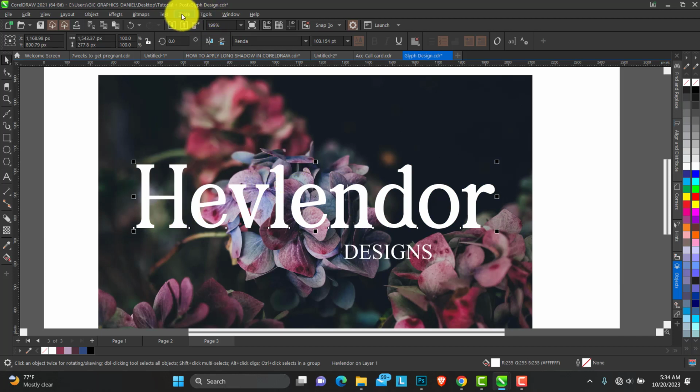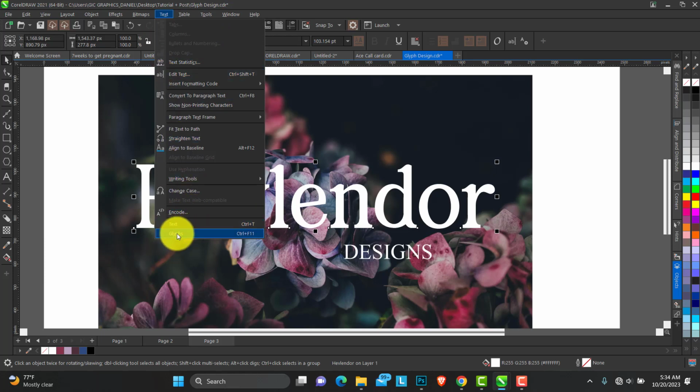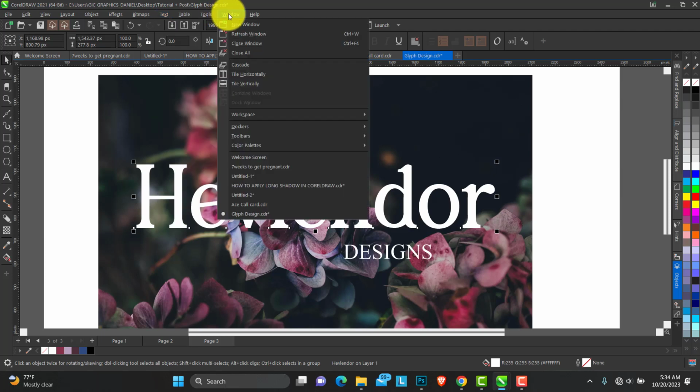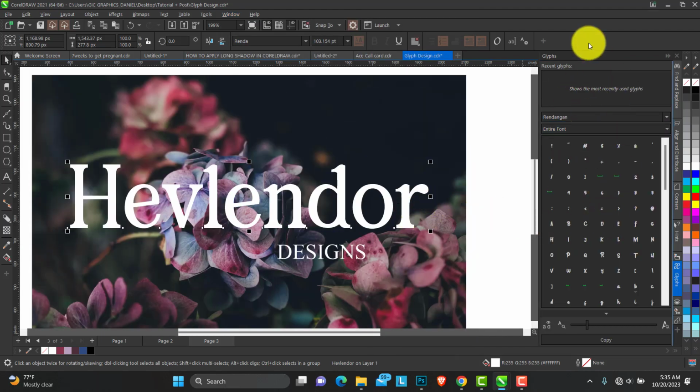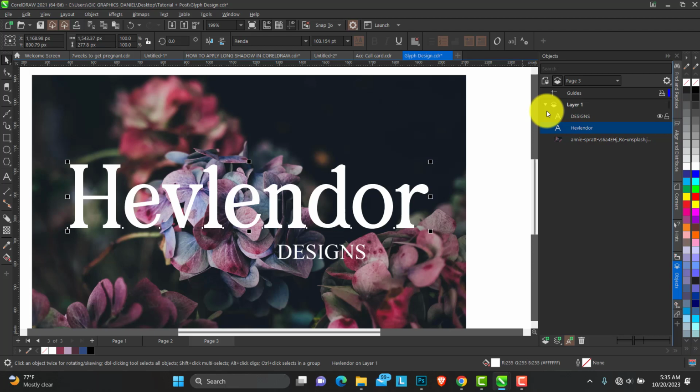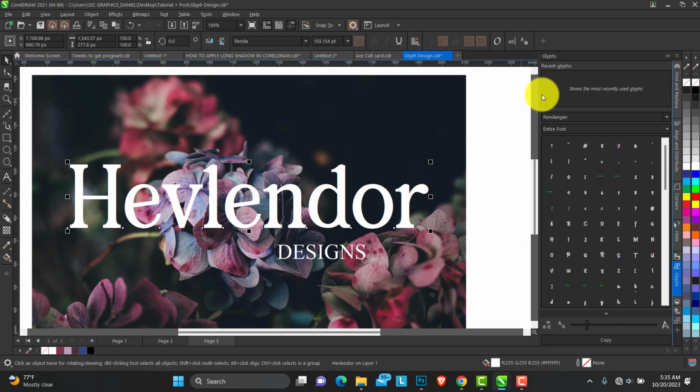To call up the glyph, you can either do that from the text menu. You scroll down, that's the last command on the text menu bar, or you go via Window, Dockers, and you look out for Glyph. The shortcut to call that up is Ctrl plus F11, your function key F11. So just click that. This is the Docker, it comes up. If I press Ctrl plus F11, that goes off. So this is what we have.